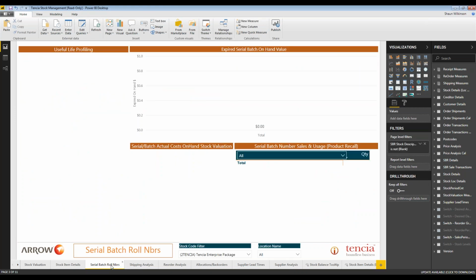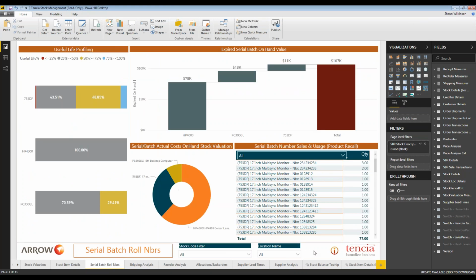For those who are using serial batch tracking, and there's quite a number of Tencia sites using that, we have a serial batch tracking analysis page here that allows us to do some work based upon expiry dates on the serial batch item. While we're looking at stock valuation on the main page, we need to adjust it here because we've got $107,000 of stock on our shelves that has expired and would be no good to sell. So we need to write off this value.